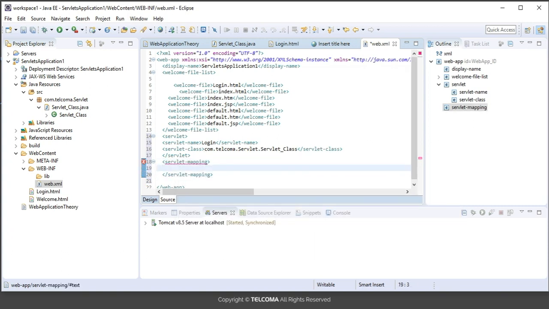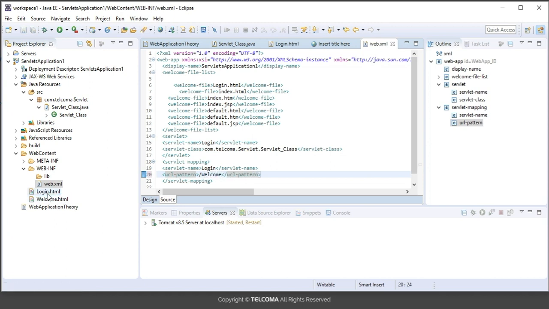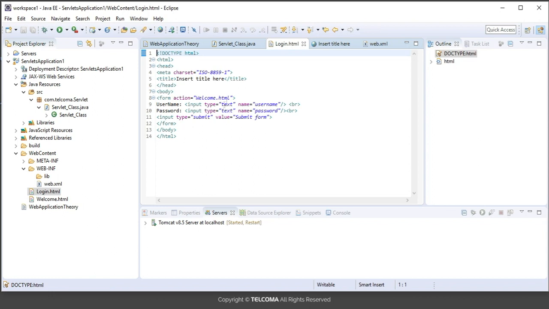Next comes the servlet mapping. In the servlet mapping, we have two tags. One is servlet name, which will be the same as the one we gave at the top, and then we have the URL pattern. I can give any URL pattern, or you can give welcome. So for this login, I'll simply write welcome over here. It will work. No need to write .html.